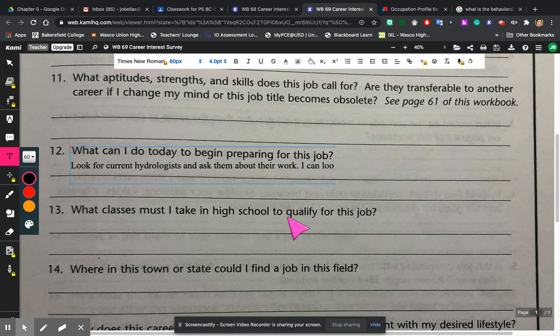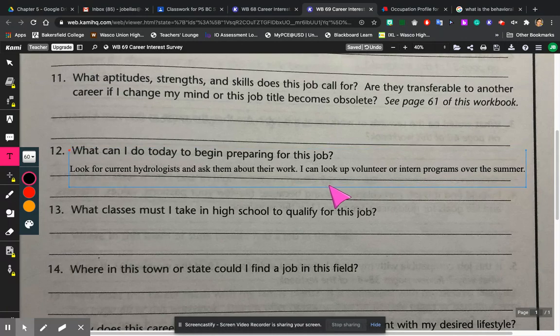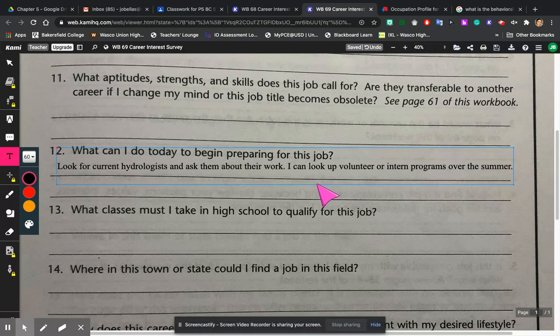I can look up volunteer programs over the summer, or it's not called apprentice, intern programs over the summer. So that means you could go work for a college or something and learn about hydrology. So there are programs like that over the summer, kind of like a summer camp, but not really.